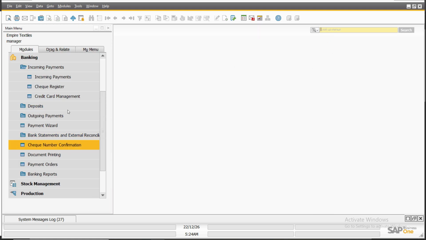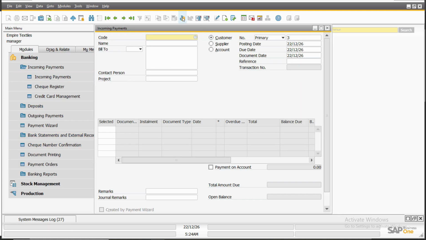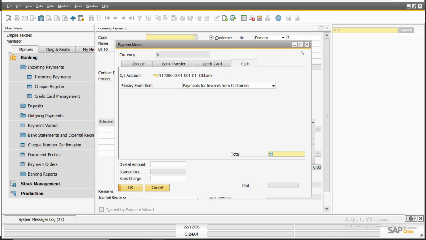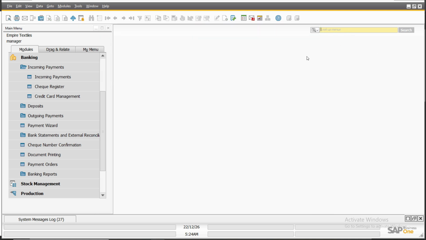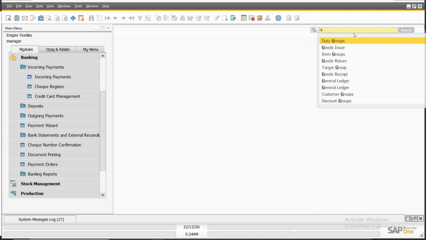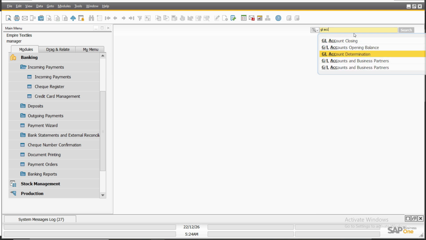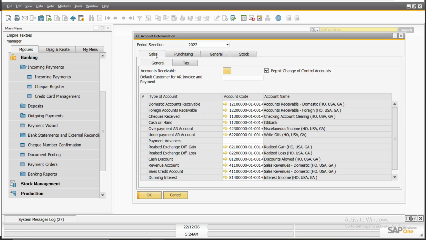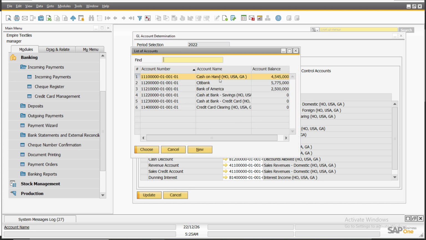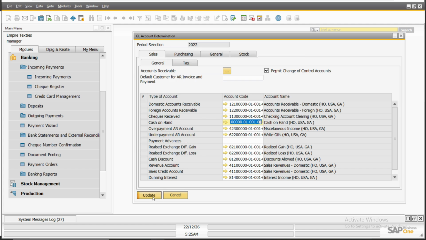Meanwhile, let's correct this function that whenever we are receiving this incoming payments in cash, it always shows you this Citibank. If you want to reconfigure this, click on the search menus right here, G/L account determination. Here it is. Open this and let's go to the sales tab and click on the journal. Under the cash on hand, you can notice that Citibank is selected here. Press backspace to remove. Press tab, link cash on hand, and click on update.